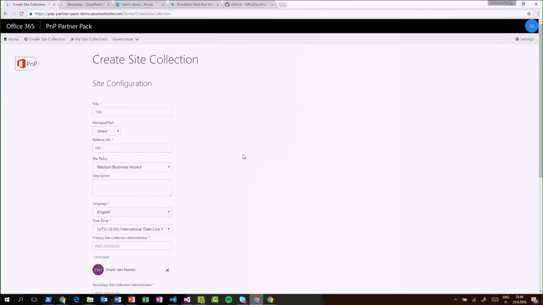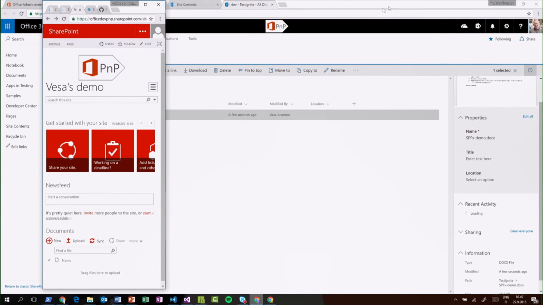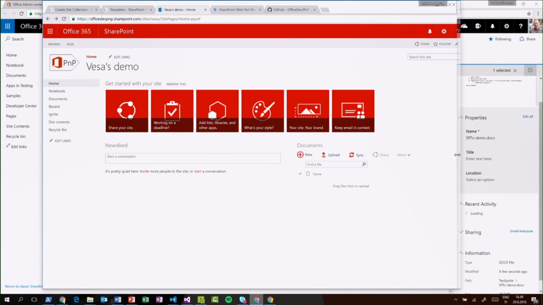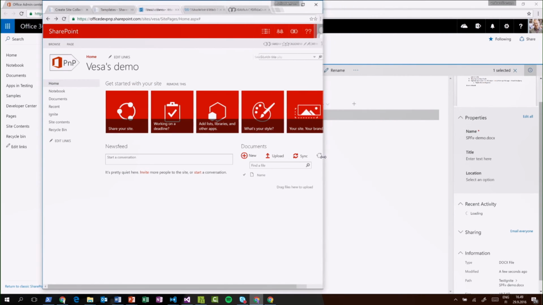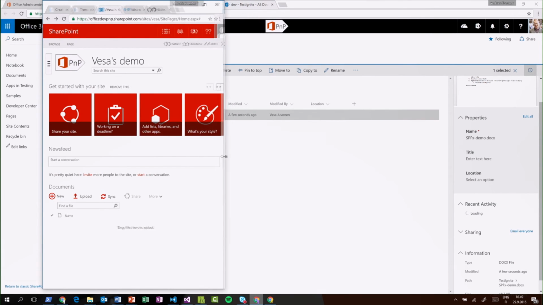Now, what we have in the PnP Partner Pack is also the responsiveness. So this is what you get with that particular template as an example. A custom themed, well, it's not a super custom front end, but it has a custom theme, it has a custom logo available. But also what it actually has is something super cool. So if I start moving this to a smaller area, you can see that even though it's classic SharePoint, it actually starts adapting the size of the window.